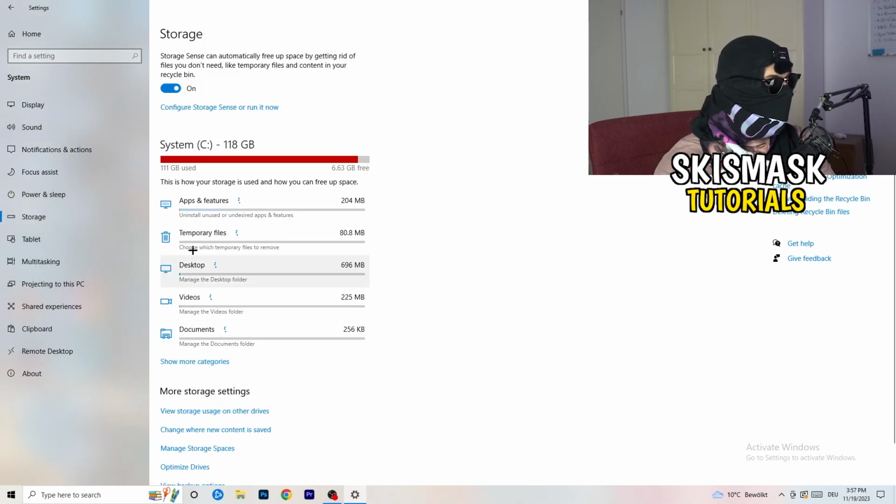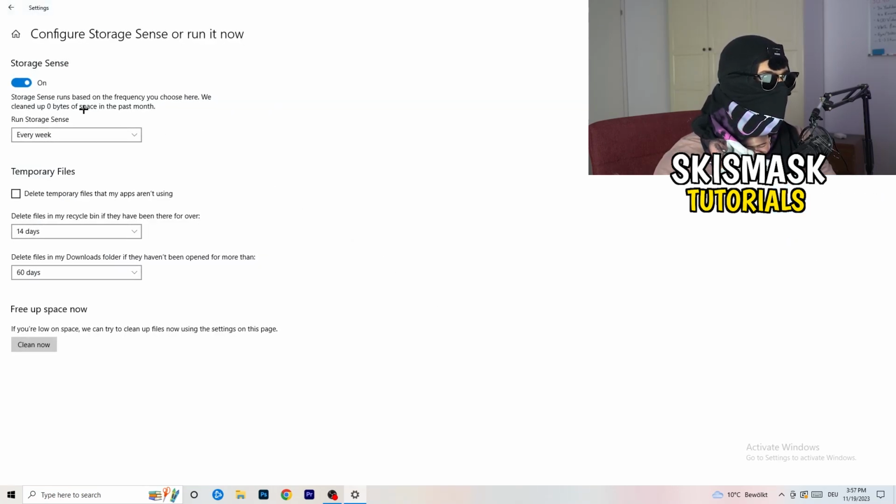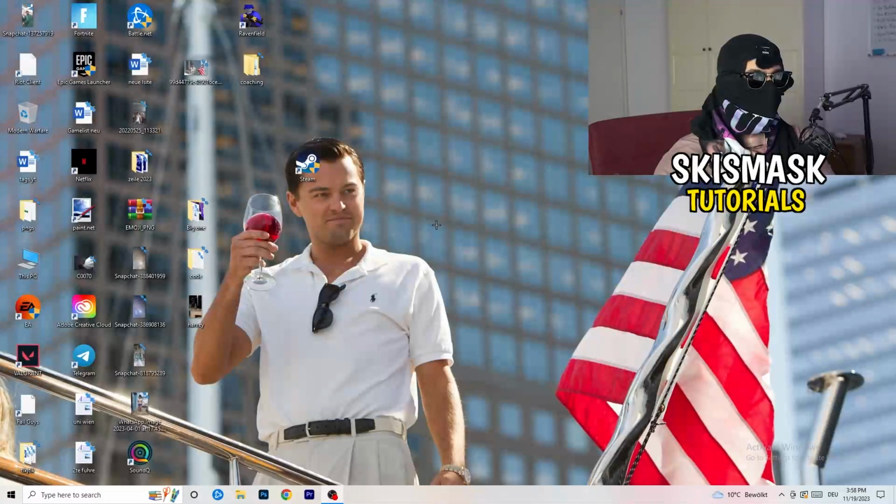Go to storage. Click on configure storage sense, run it now. Now you just need to copy my settings. Keep this on every week, 40 days, 60 days. I won't clean that now because it will take a lot of time, but it will basically delete every single temporary file you're currently having on your PC, which will free up some storage, which will help you a lot with your general performance. So once you're finished with that, you're going to end this task.